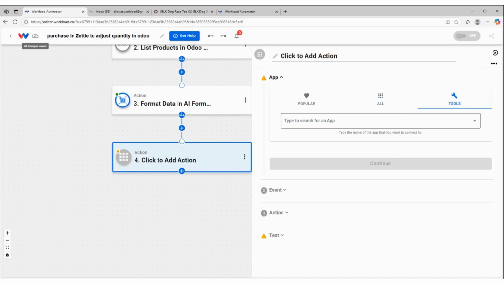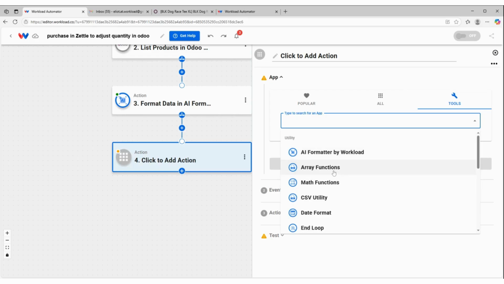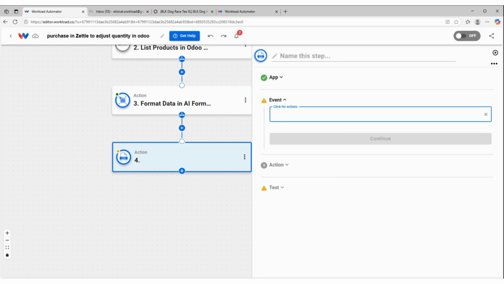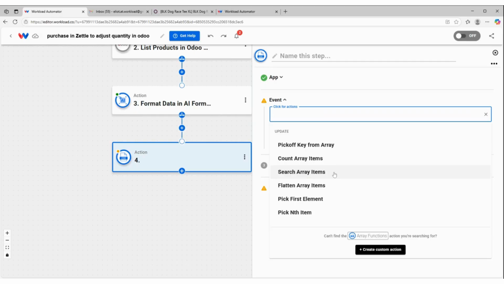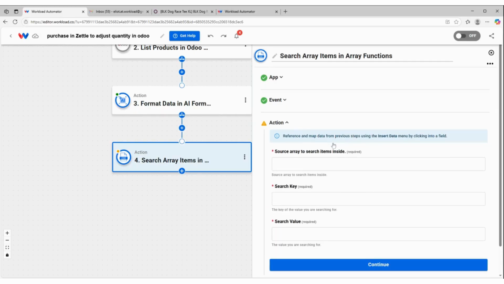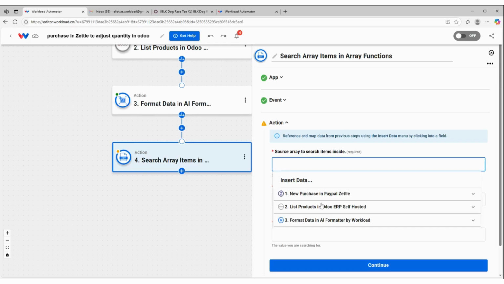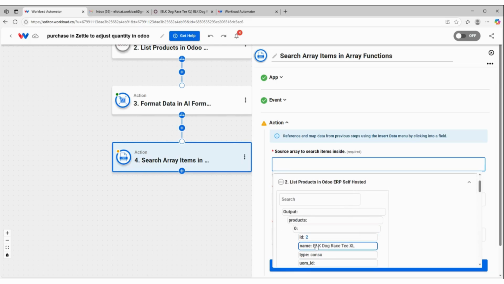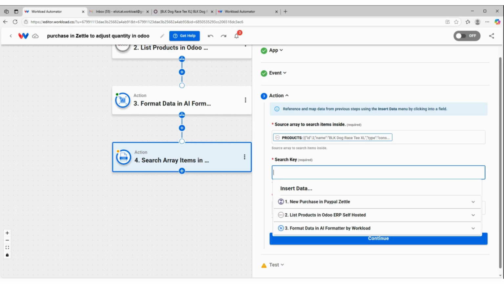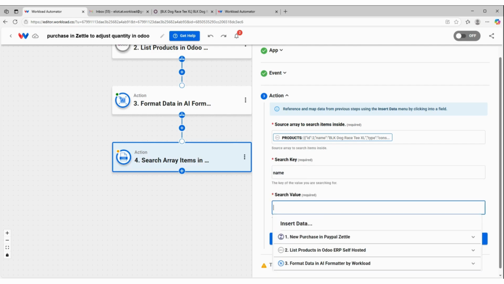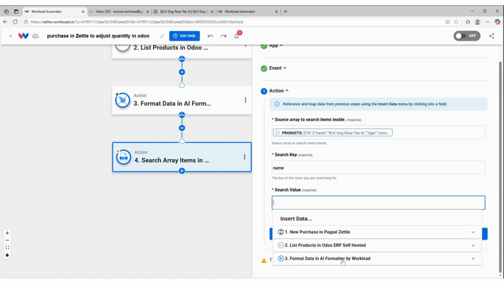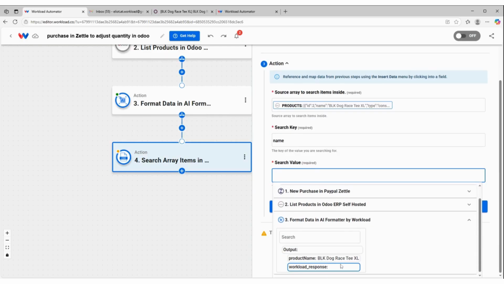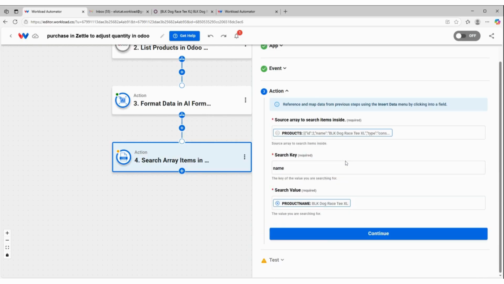I'm going to add another step. This is also going to be one of our tools. We're going to use an array function, and we're going to search array items. So what we're going to search for is going to be that list products in Odoo in step 2. And we're going to select products. The search key that we're going to look for is name. And the search value is going to come from that third step. And that's going to be our product name.